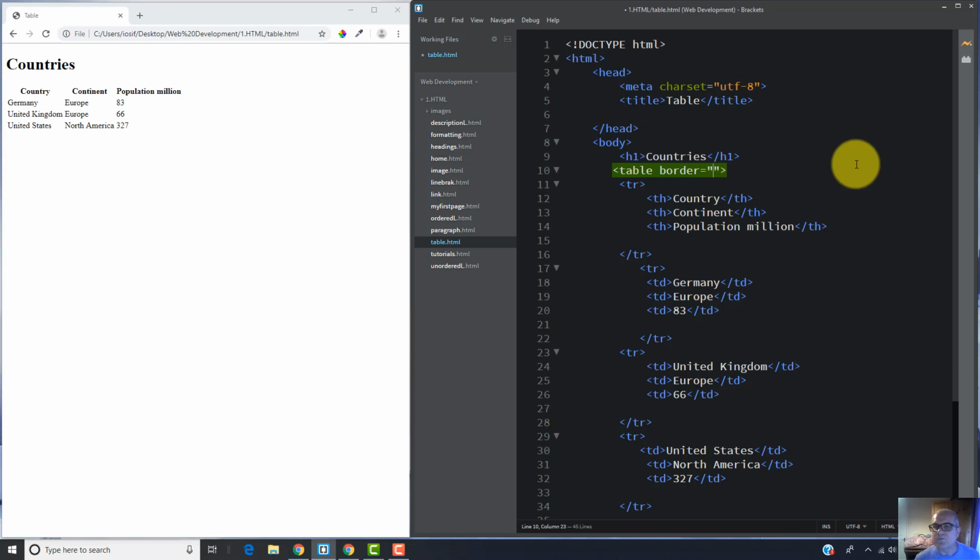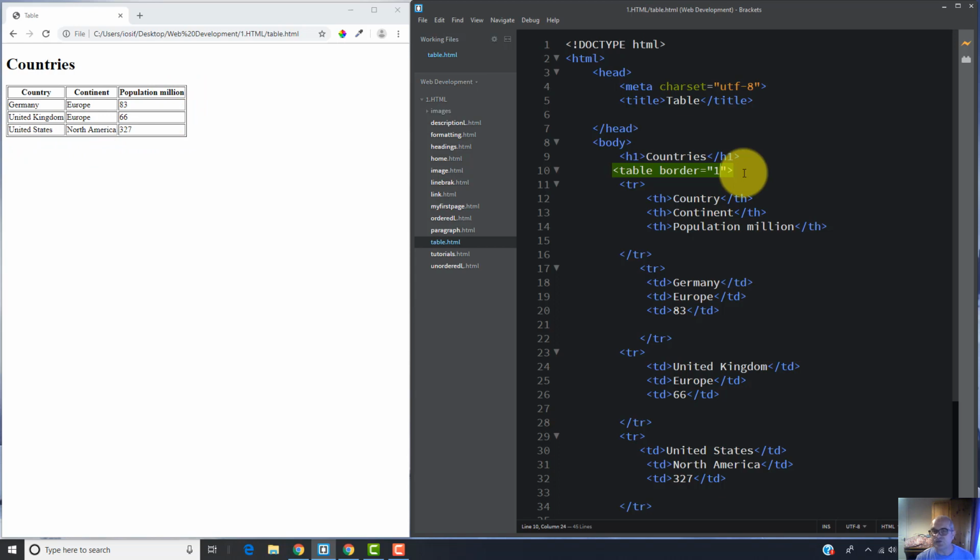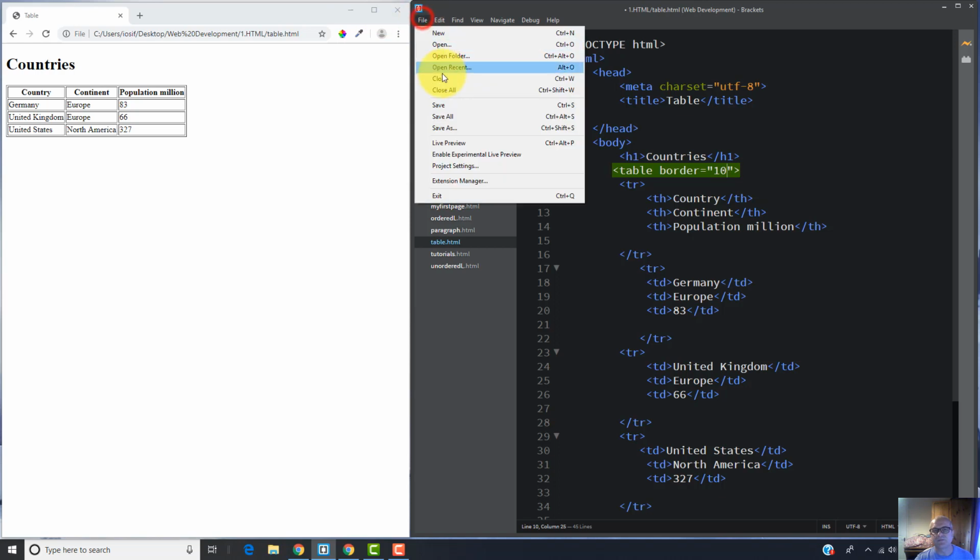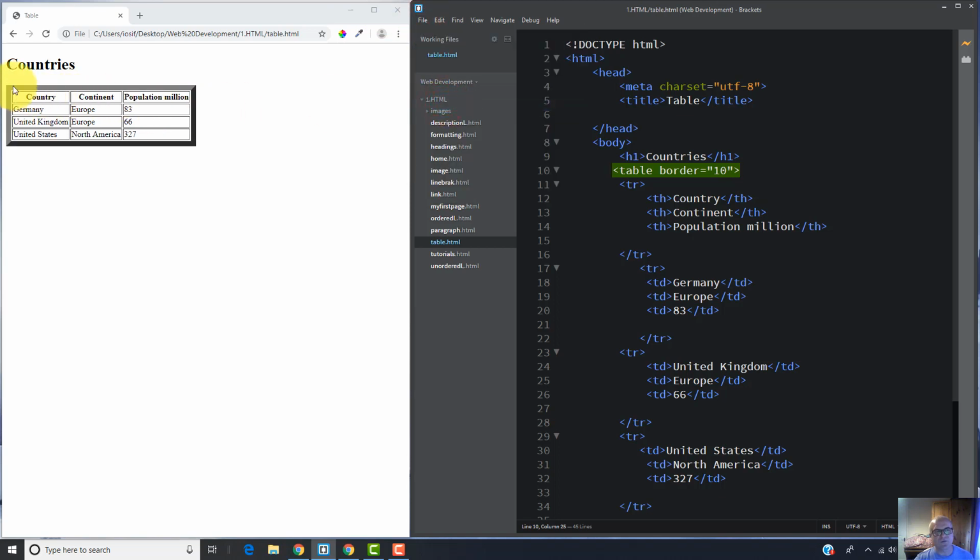And I'm going to give a value, let it be 1. Actually this value 1 represents 1 pixel. Save. And at this moment you can see the border appeared on the website. I can change the value to 10 pixels, for example. Save. And as you can see now the border is thicker.